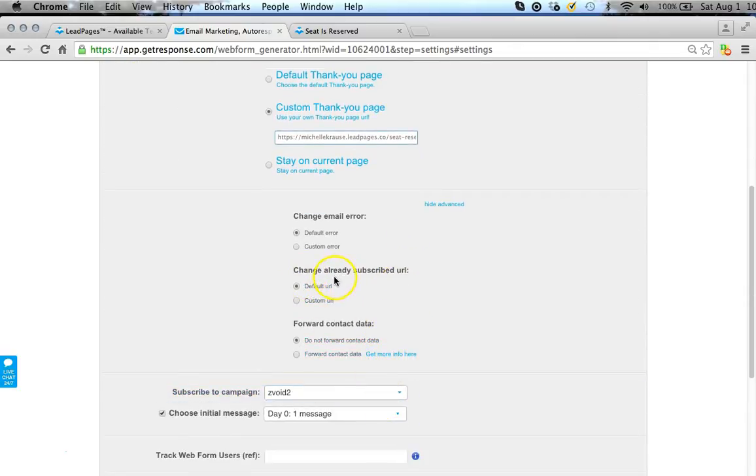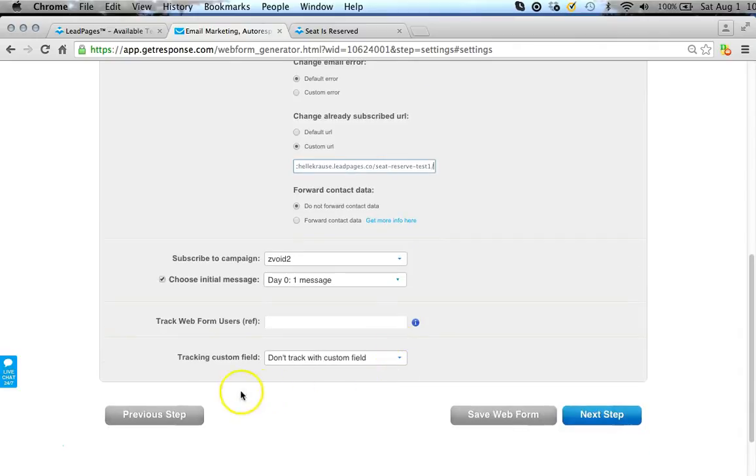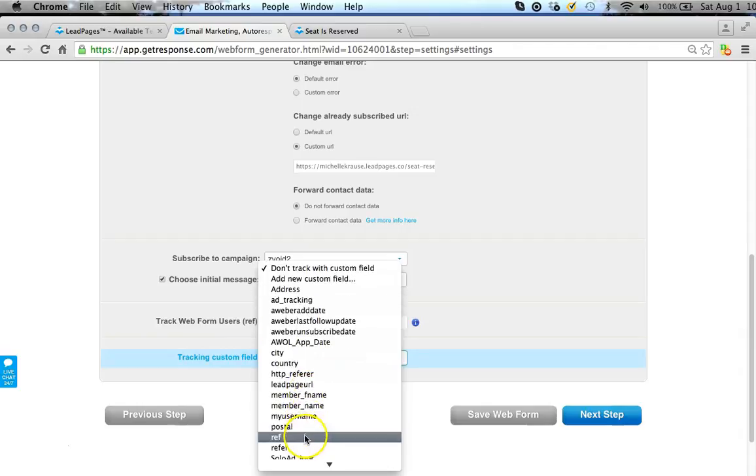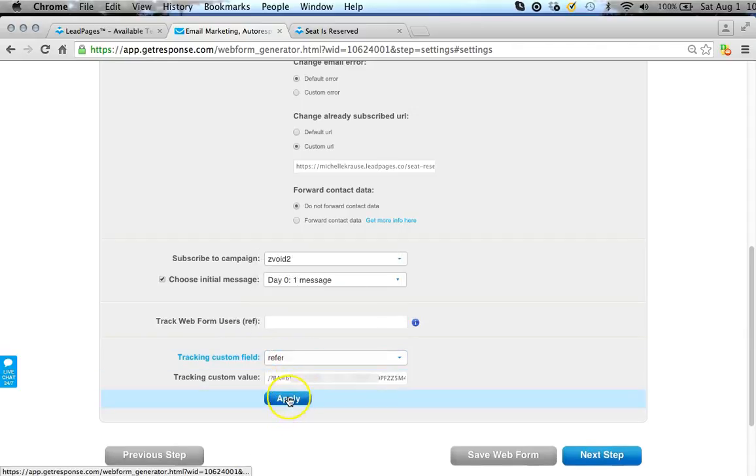and under the change already subscribed URL, go ahead and click on custom URL and paste that same URL from your lead pages thank you page into that field. Scroll down to tracking custom form and make sure that, for some reason mine didn't save, make sure that refer is listed there. Click apply and then click next step.